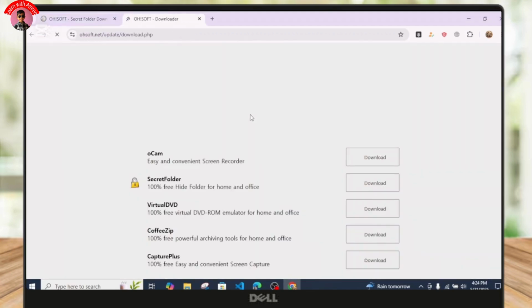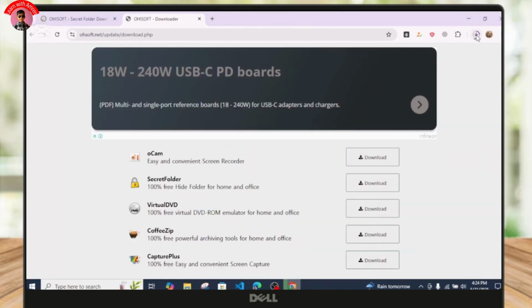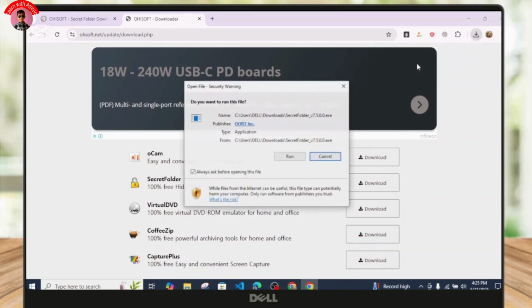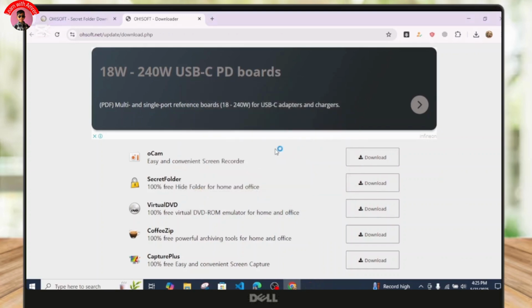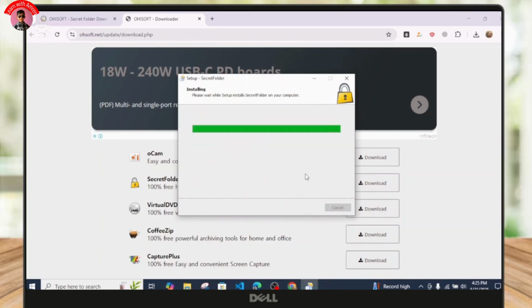Just simply click on download and make sure to click on this Secret Folder, and once your download is complete, just come over to here and install the application just like this. It might ask you to run it as an administrator, so simply give all the permissions and install it under your respective directory.